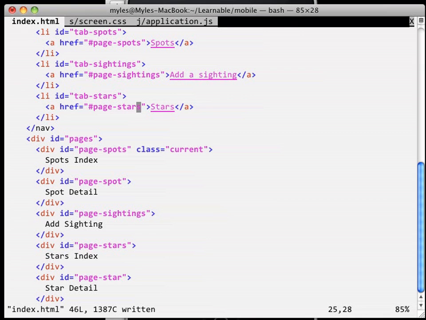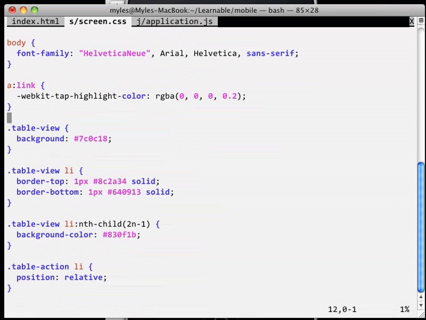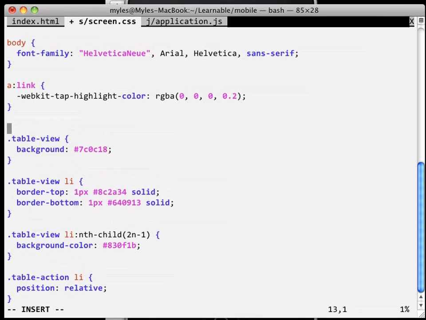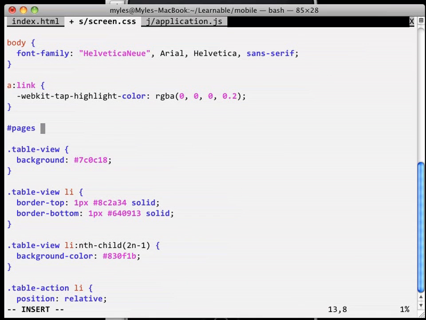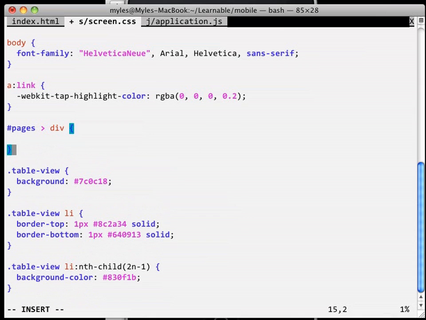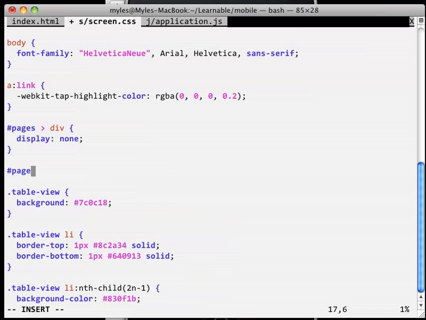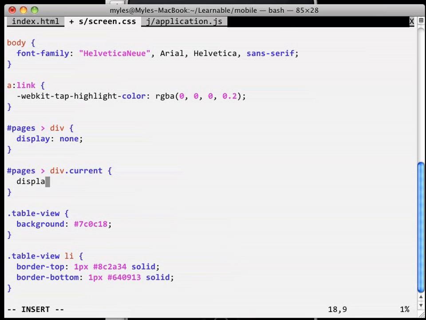Obviously, we don't want all of the pages to be visible at the same time, so we need to apply some styles to hide all but one page. By only targeting direct descendants of the pages div by using a greater than symbol, we won't accidentally hide any divs that are inside our pages. We'll also create a class called current, which will allow us to show one page from the stack.